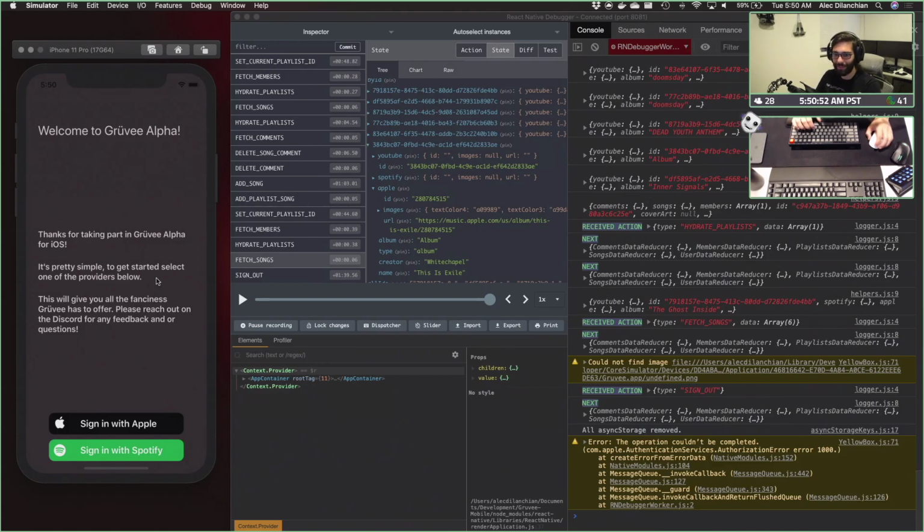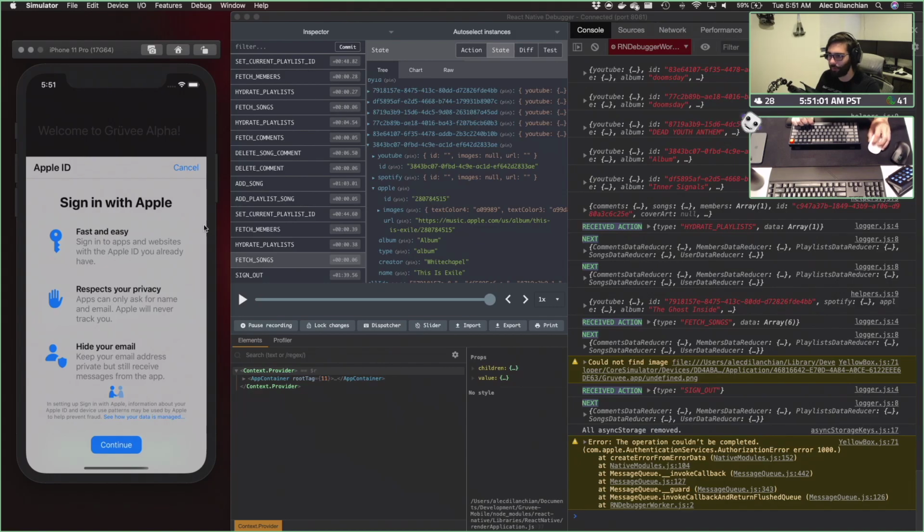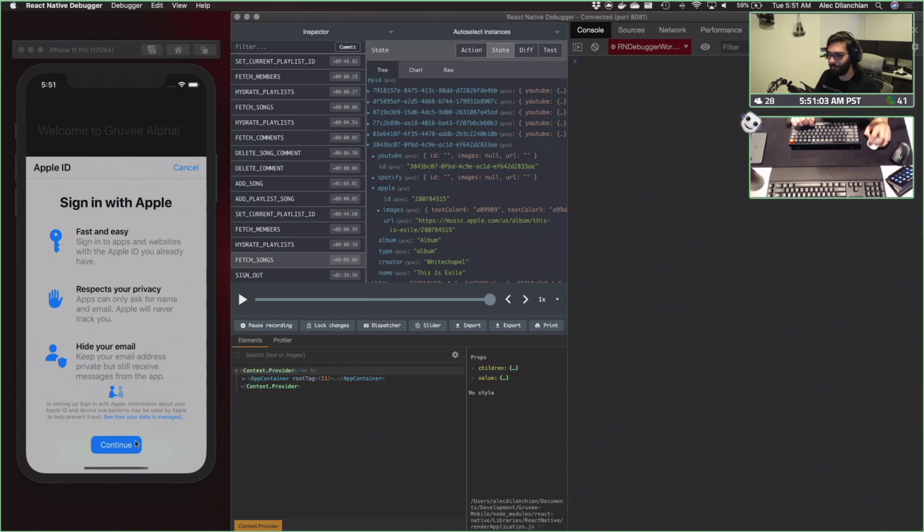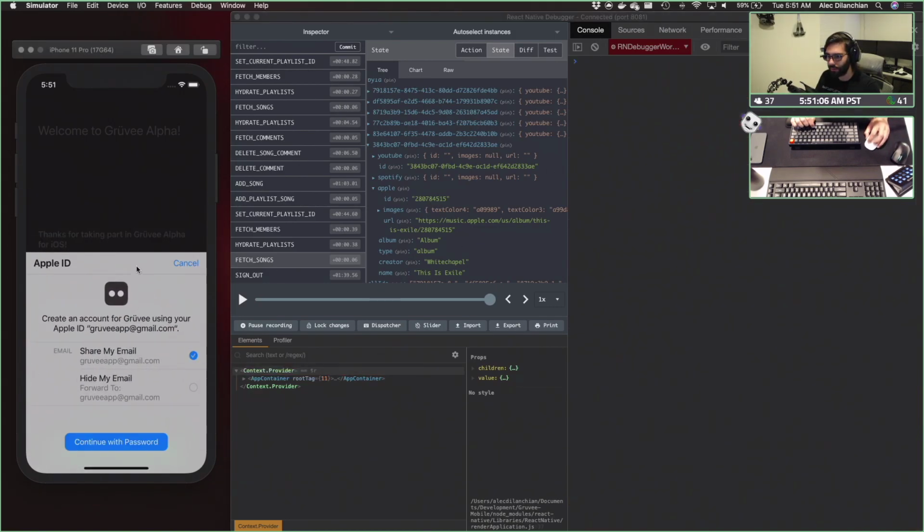Hey, Get Fudge, can't wait to get back to learning React Native. How different is it from React? I mean, it's different enough, but if you've done React, you'll feel very at home. Yeah. All right, let's go back over here.